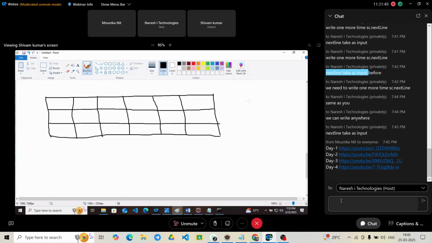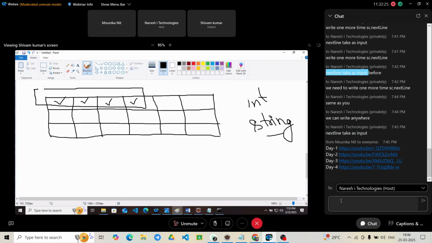You are asked to take two inputs in Java. First is an int input and second is a string input. Right? This was your question. What is the size of int? Size of int is 4 bytes, right? 4 bytes means whenever you are trying to store a number, let's say one block is of 1 byte. So int will take 1, 2, 3, 4. Int will take these 4 blocks to store the number.